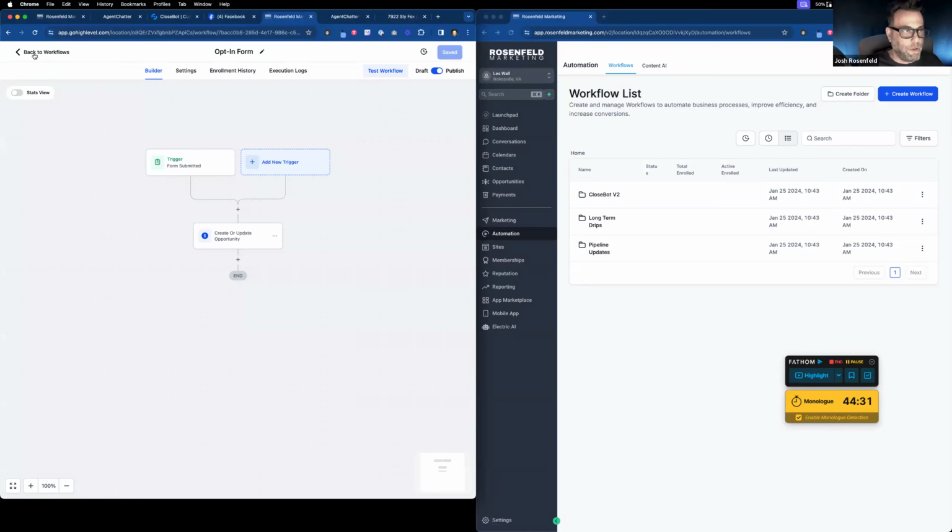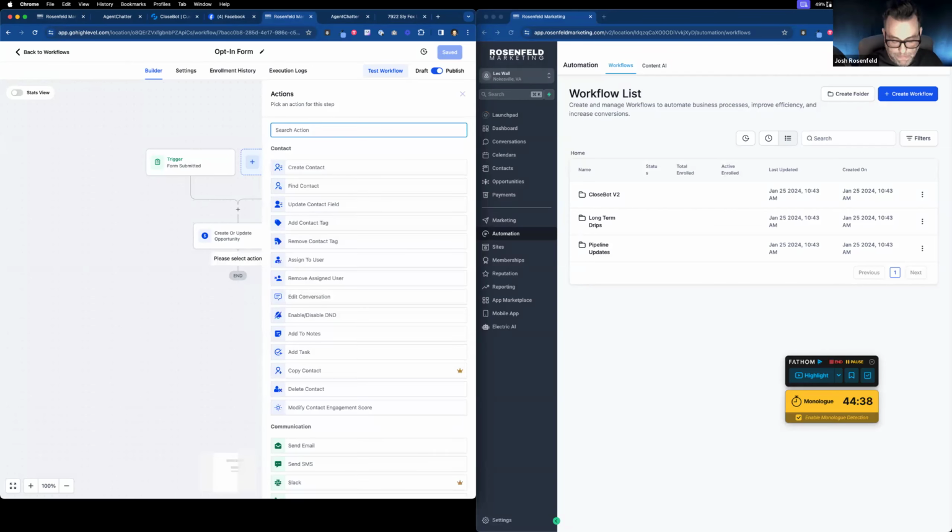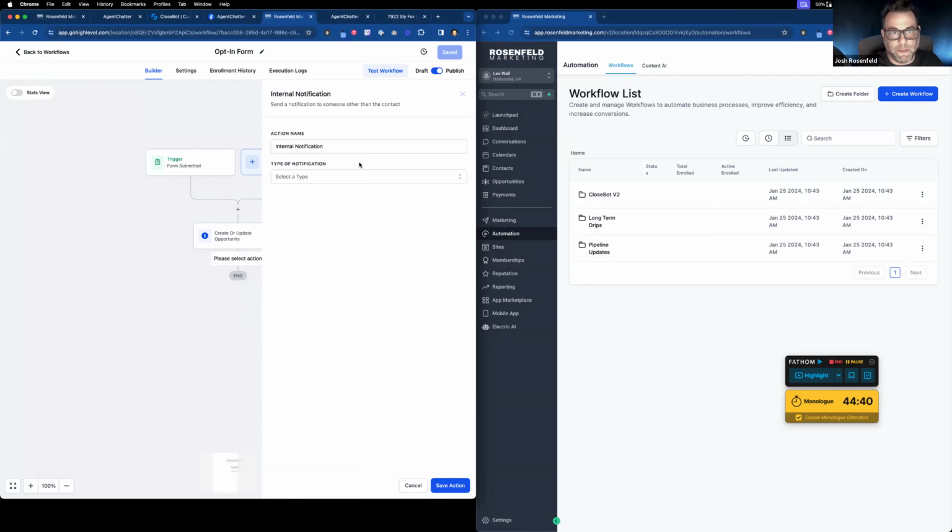Okay. So we have our opt-in form here. What else is kind of fun? If you want, you can send yourself an internal notification. It's always fun to see when a new lead comes in. So I like to send myself an SMS, but I don't have SMS hooked up. So I'll just send a notification and I'll say new lead. Way to go. You got a new lead. And we know their name.